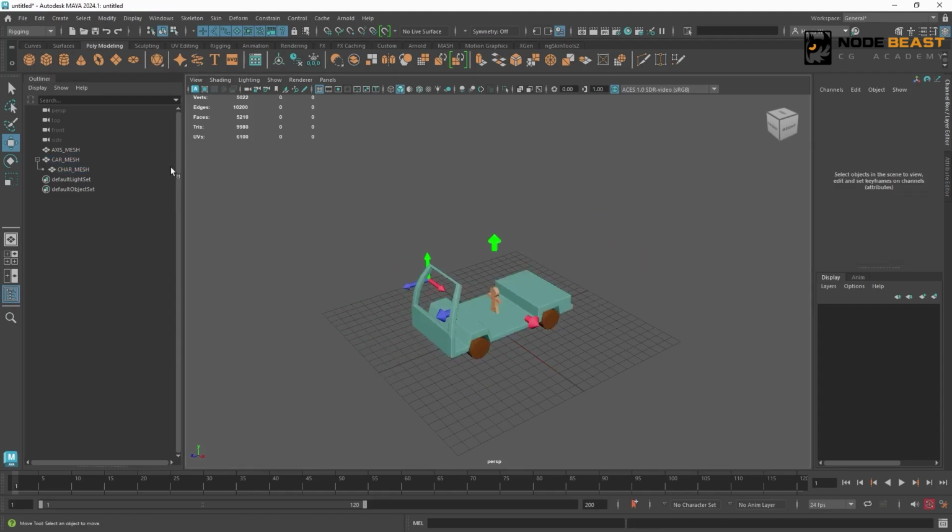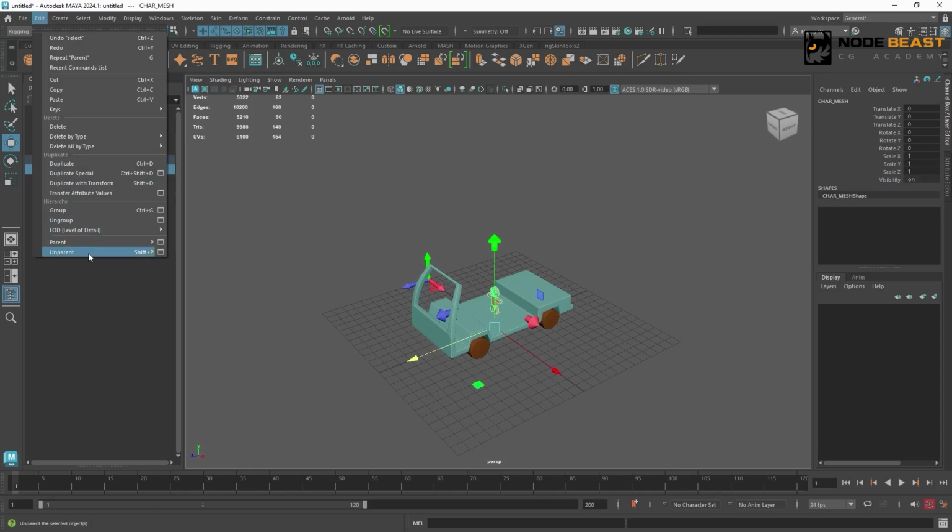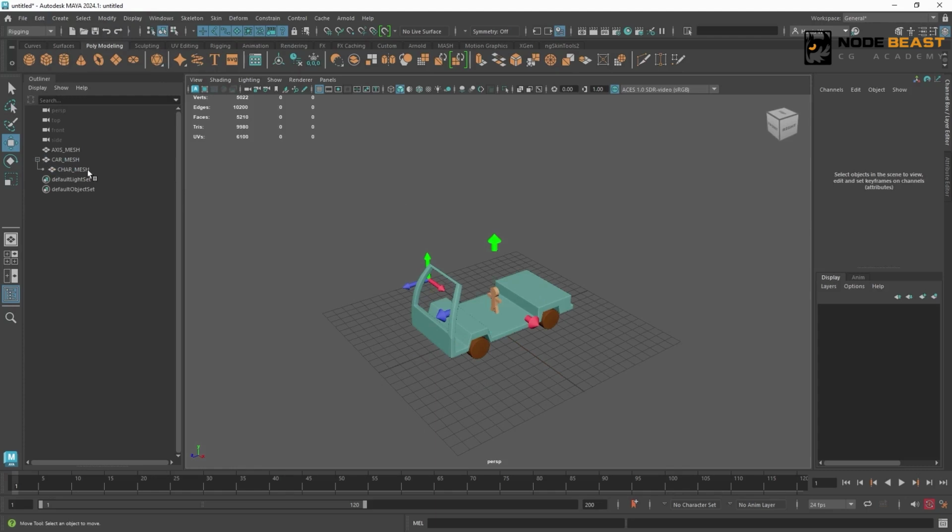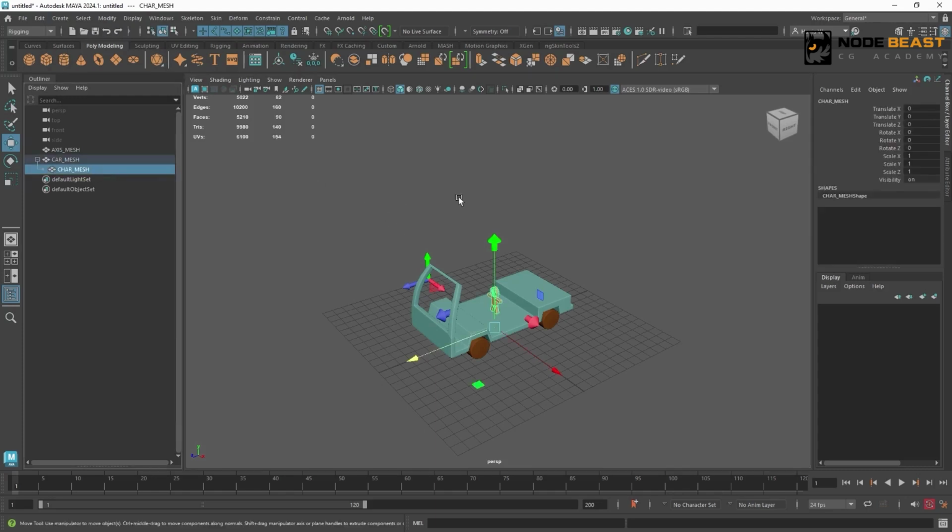So what if we want to remove the parent relationship? Select our child object, then go to Edit and find Unparent. And as we can see, its shortcut key is Shift plus P. So we select our child object and press Shift plus P. Then, in the outliner, we'll notice the tree hierarchy between them no longer exists.